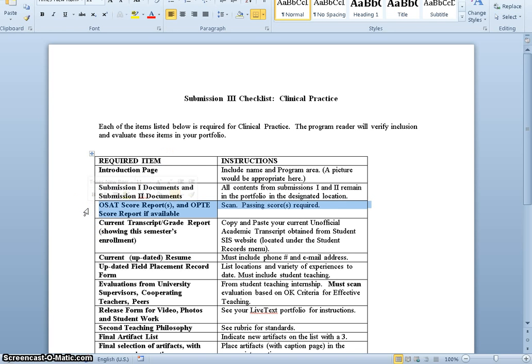Okay, the next thing is your OSAT score report and OPTI score report if available. By the time this is due, you may not have these passing scores yet, so note that in the designated area that you would include those when you receive them.